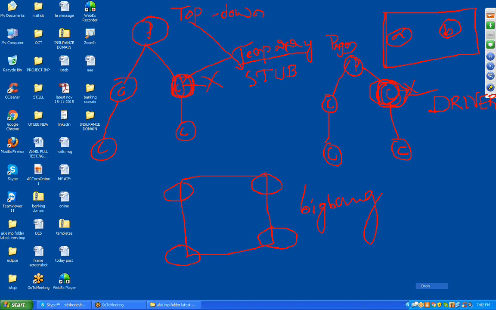Top down approach means first of all they will develop a parent module. After that they will develop the child modules. That is called a top down approach. While doing this top down approach, if any module is missing, then that module is replaced with a temporary program. That temporary program is known as stub. While integrating the modules in bottom up approach, if any module is missing, then the module is replaced with a temporary program. The temporary program is known as driver.